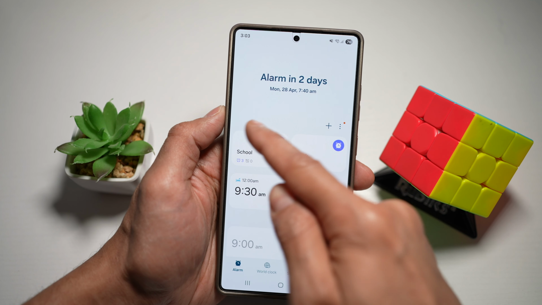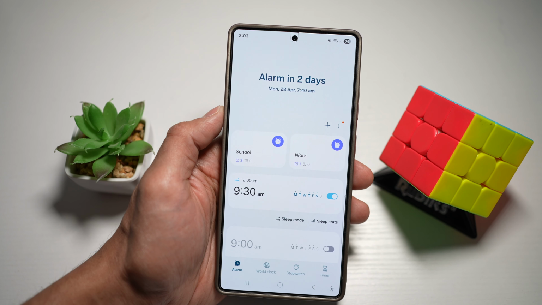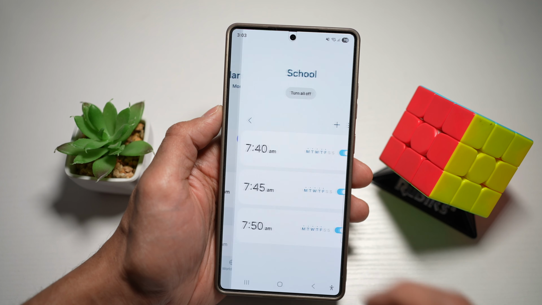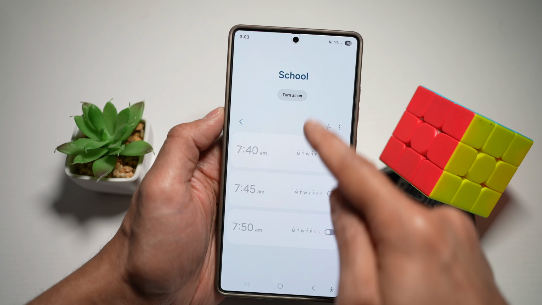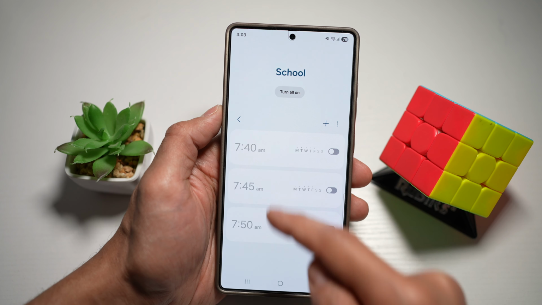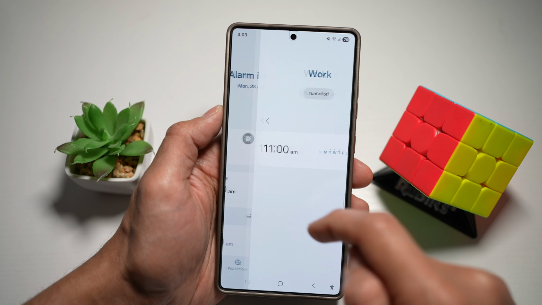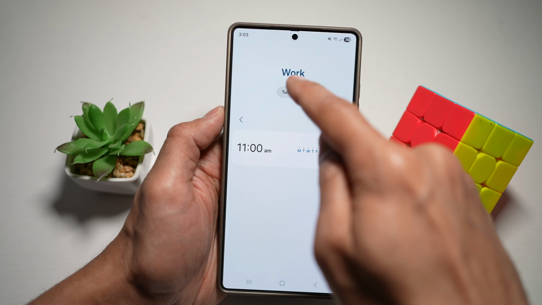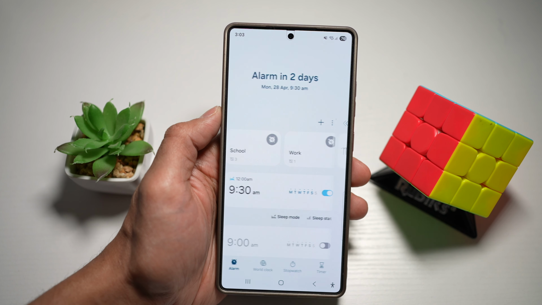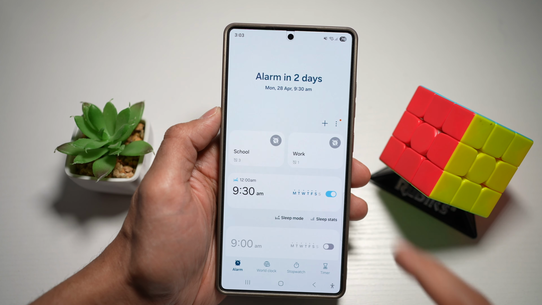However, if I want to only turn off the school alarm in bulk, I can go ahead and tap on this and then tap on turn all off. So this will only turn off all the alarms for my school category, while the work will still stay on. If I want to turn off the work one, I can go ahead and tap on turn all off. I can go back and now both are turned off.